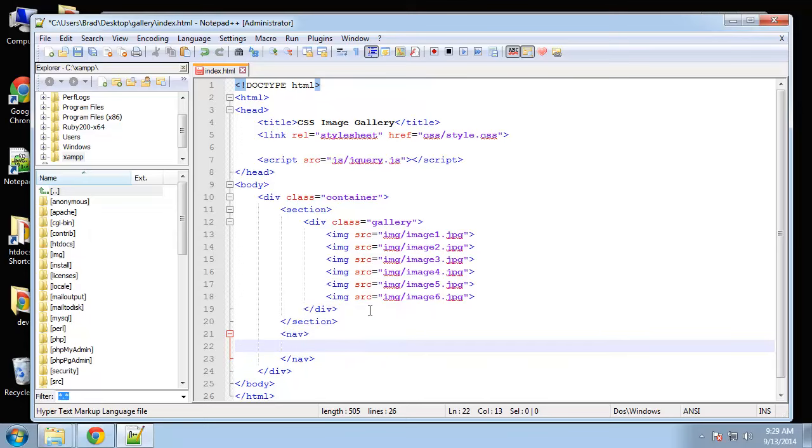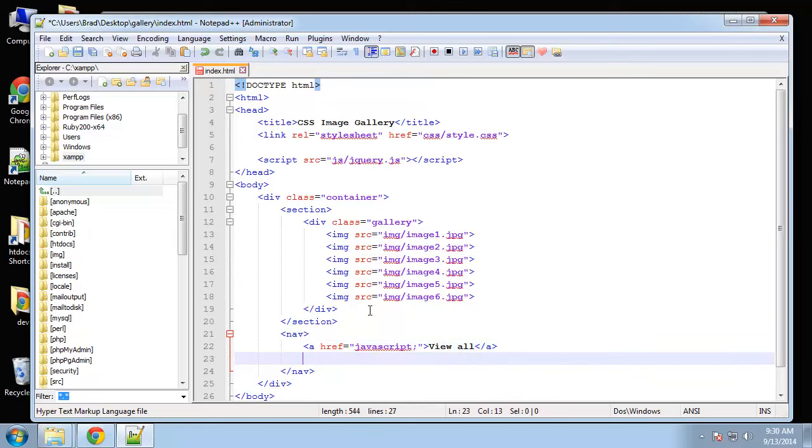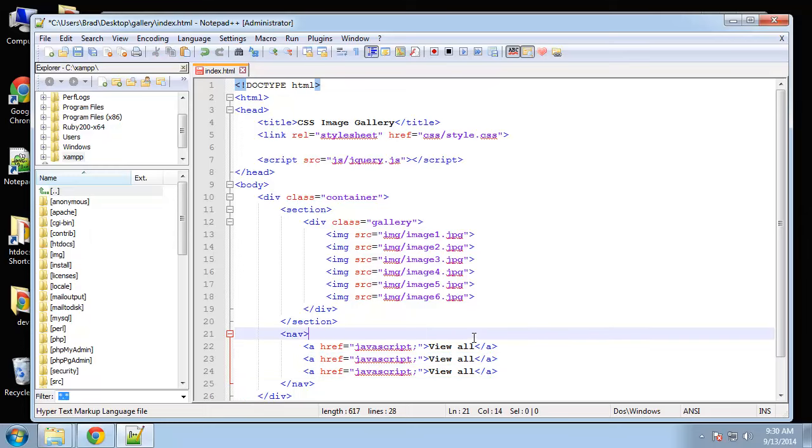All right, so first one, I'm just going to set these links to go to JavaScript because they're not actually going to go anywhere. We're just going to be using JavaScript and jQuery to filter our images by category. All right, so let's see, that's going to JavaScript, and this one will be view all. Let me just copy this. And again, we're going to put the attributes in later on.